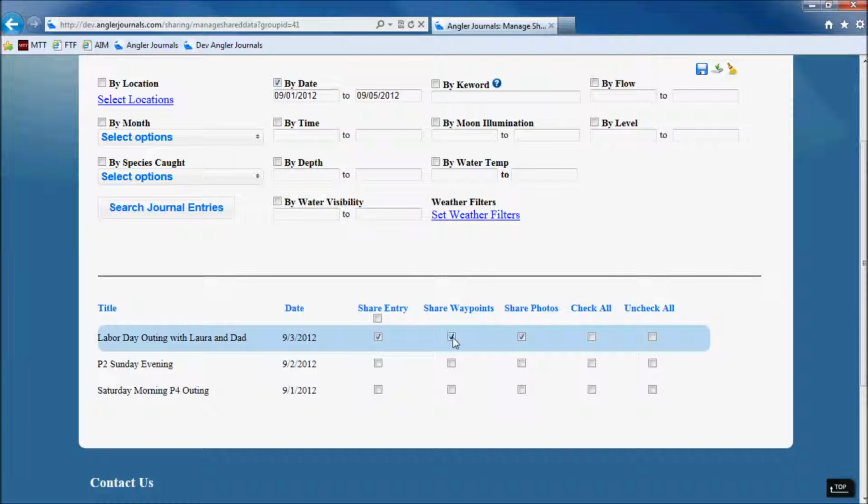I cannot share waypoints or photos if I am not sharing the journal entry. So if I uncheck share journal entry, it's going to automatically uncheck share waypoints and share photos. And conversely, if share journal entry is not checked and I check the share waypoints checkbox, it will automatically check the share entry checkbox for me. On the right hand side, there are check all and uncheck all checkboxes. So for this journal entry, I can choose to check all and I can choose to uncheck all.